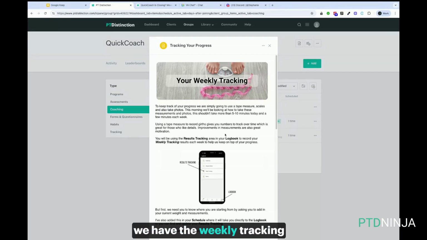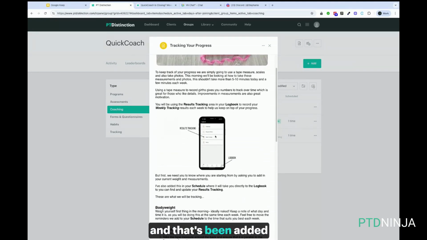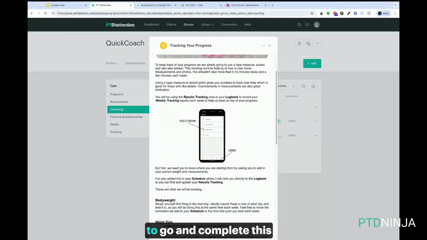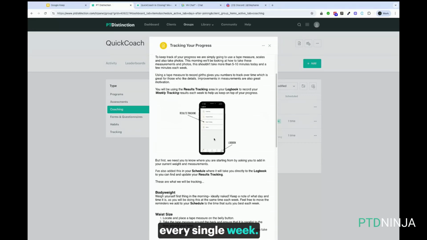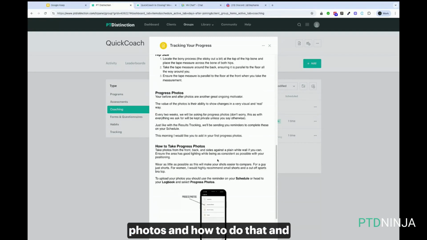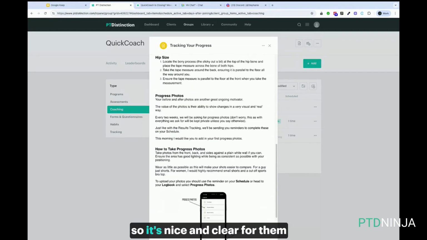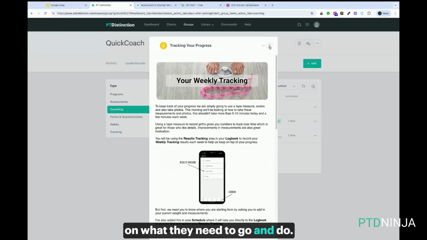But in here, we have the weekly tracking that is set up. We talk about the results tracking, where to find it, and that's been added to their schedule. So they're going to get reminders to go and complete this every single week. It talks about how to take those measurements as well, where to store it all. And it also talks about progress photos and how to take those photos in here. So all the information is there, so it's nice and clear for them and what they need to go and do.